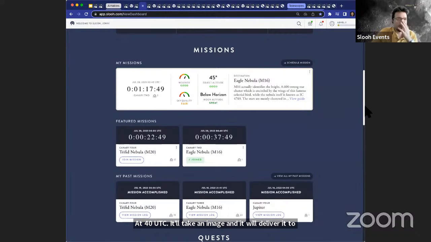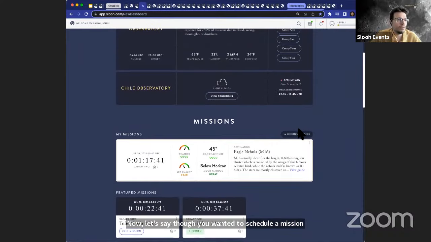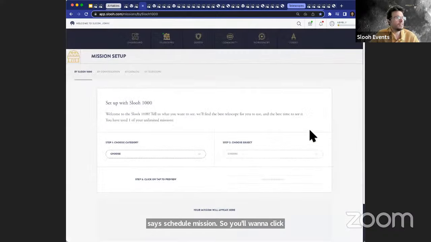Now, let's say, though, you wanted to schedule a mission to something that wasn't one of these featured missions. How do you do that? Well, there's a button here that says schedule mission. So you'll want to click on that. When you click on this, it'll take you to a page that looks like this. It says mission setup. This is setting up a mission using what's called the Slooh 1000, which is the 1000 most spectacular objects in the night sky. And it's a three-step process.